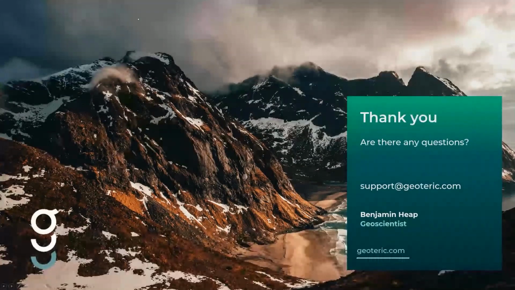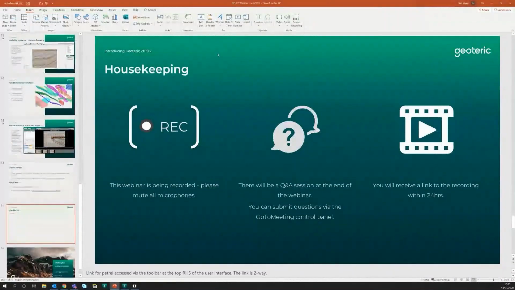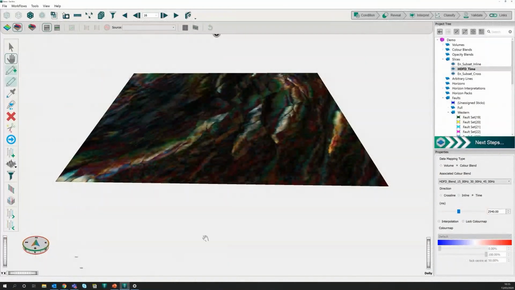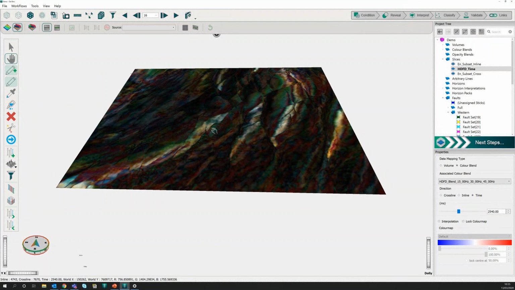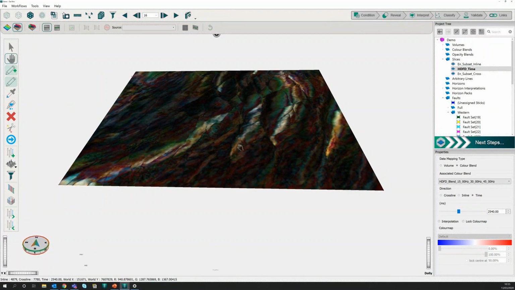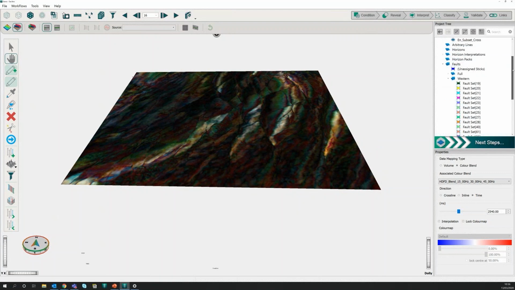So I'll now jump into Geoteric to give you a live demonstration of some of the features we've discussed. Okay, so here we have a 2D time slice through a HDFD volume. I will now add some fault sticks into the scene. So if we go here.